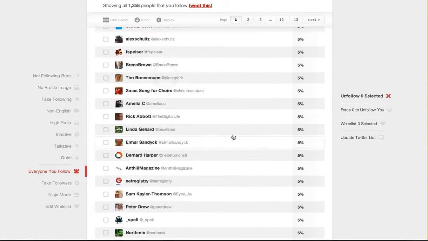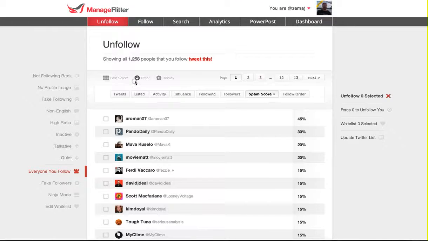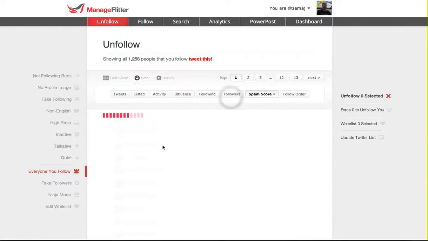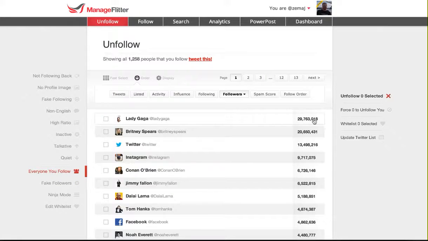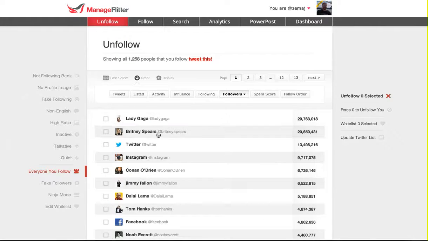So I've changed this new view, which basically just shows you a very quick overview of the accounts and what you're ordering by. So I could, for example, order by the number of followers. So here I'm showing everybody who I follow, ordered by their followers. And you can see here it's Lady Gaga at the top, Britney Spears, Twitter. As you can see, I quite like my pop stars up here.